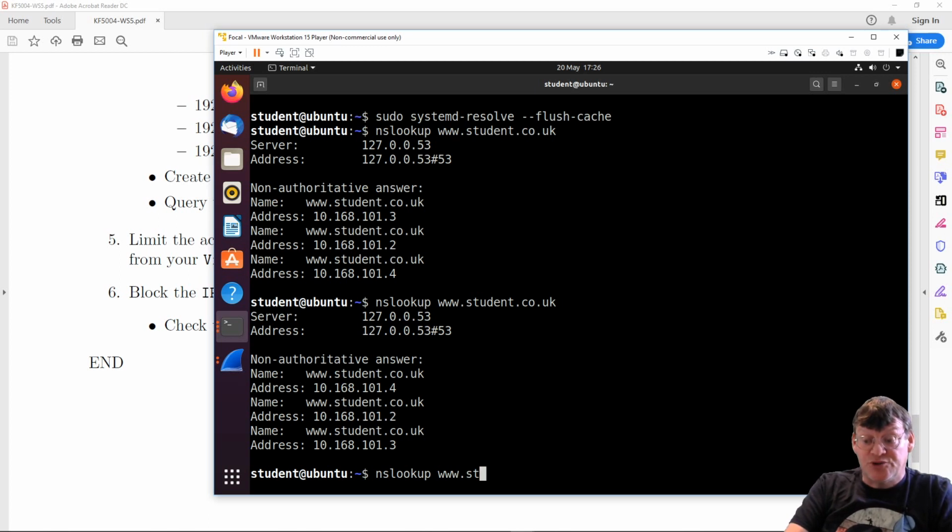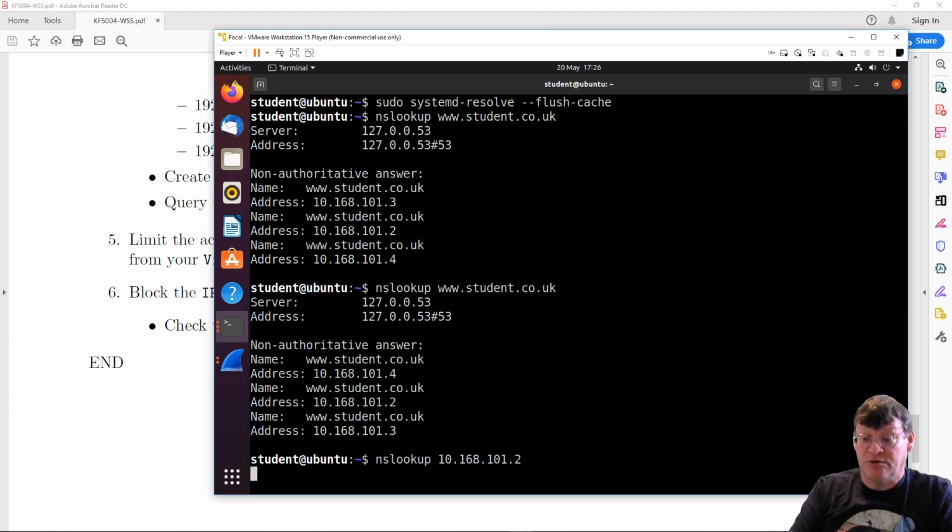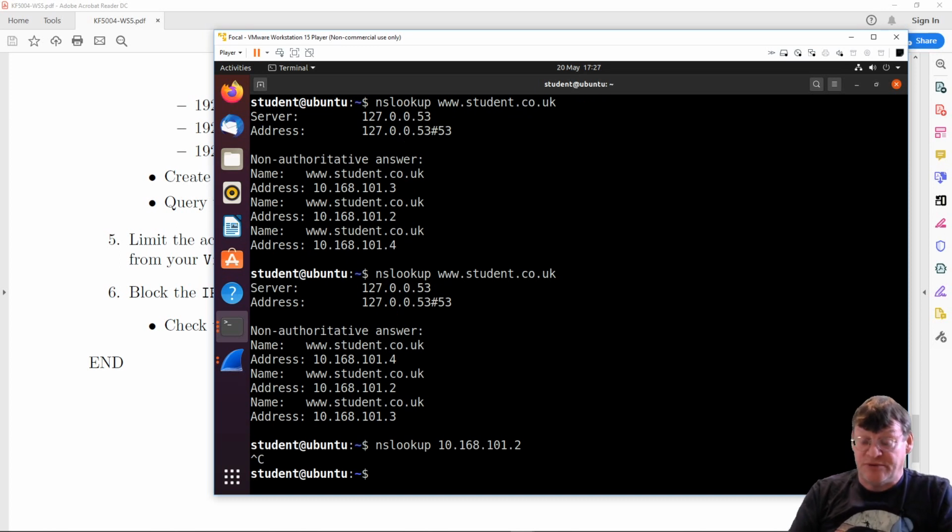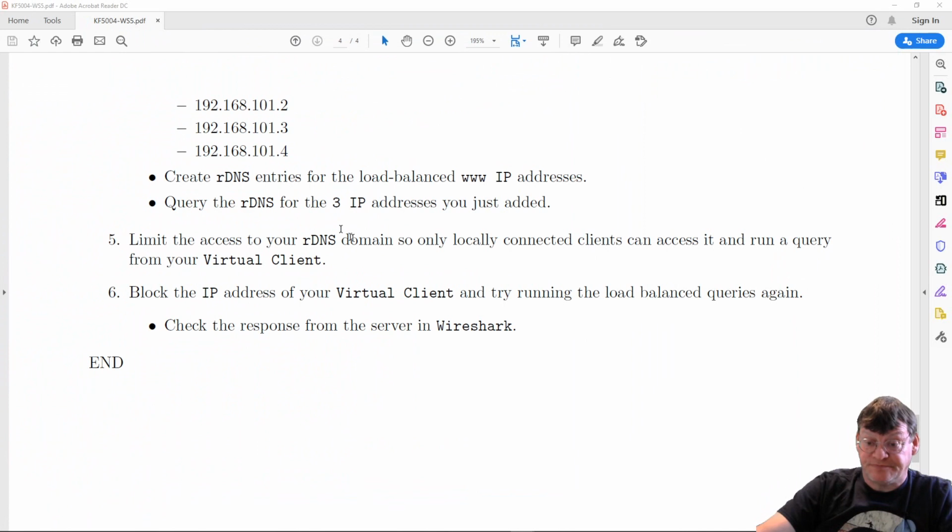Now what I'll do is try and reverse look up one of those, 10.168.101.2. So now I'm going to try and use the DNS server to do an rDNS lookup. And I can't. So I can do forward lookups, but I can't do reverse from that server. Okay, let's drop out of that. Let's go back into the workshop and see where we're up to.